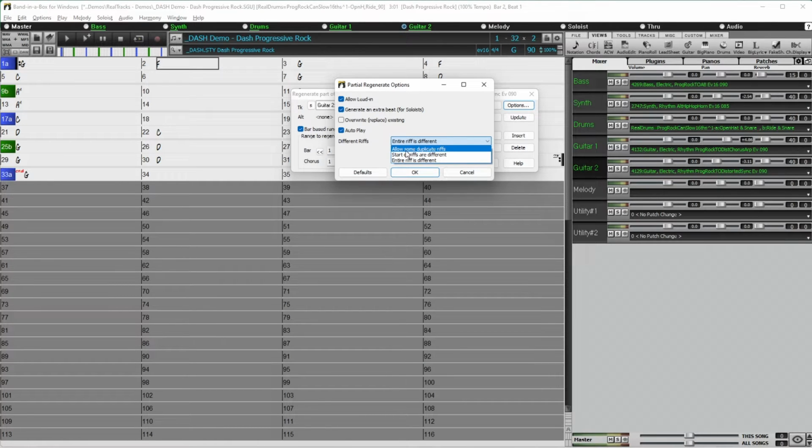So if you select this, allow some duplicate riffs, that means that when you're regenerating a part, it's okay if some of the parts will be exactly the same. So this might be an option if you don't mind hearing the same thing again, but maybe in a slightly different context. This one here is to specify just the start. If you just want to make sure the start of the section you're regenerating is different, but you don't mind if the rest then uses some of the same material, that's a good option.